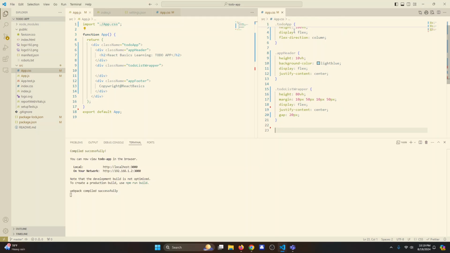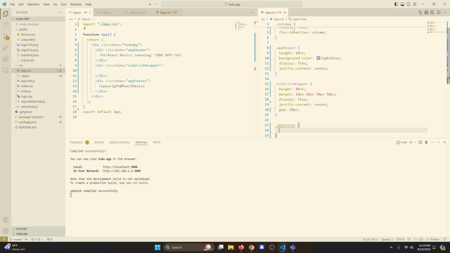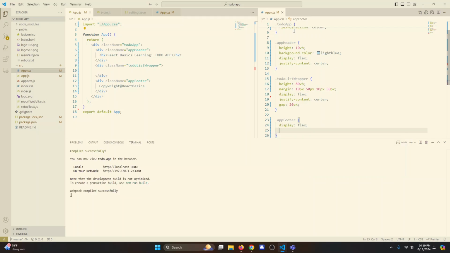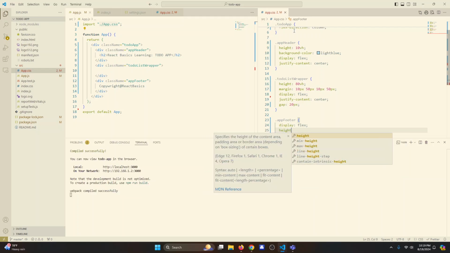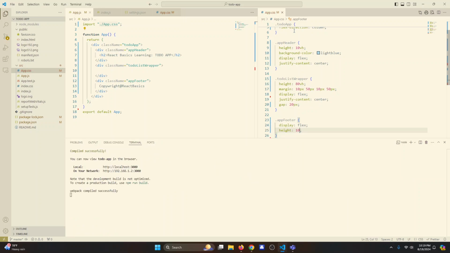Now let's move on to the app footer. So app footer, display flex, and we are going to give it height as let's say 10 vh, that is the remaining height, because we already have 10 vh for the header, 80 for the to-do list wrapper, and 10, so overall it is 100 vh, total height is covered.